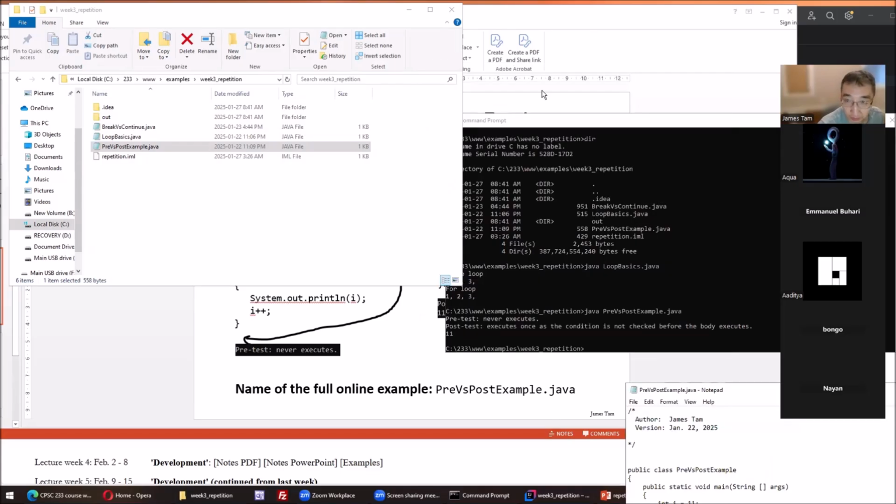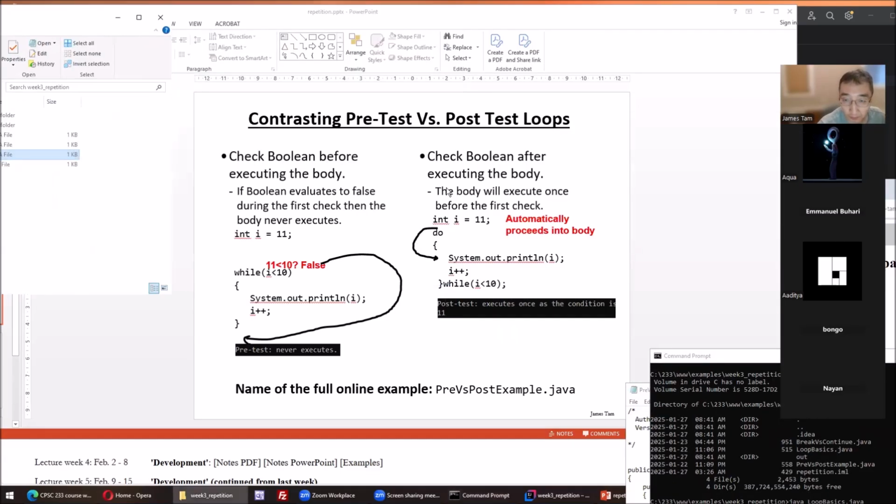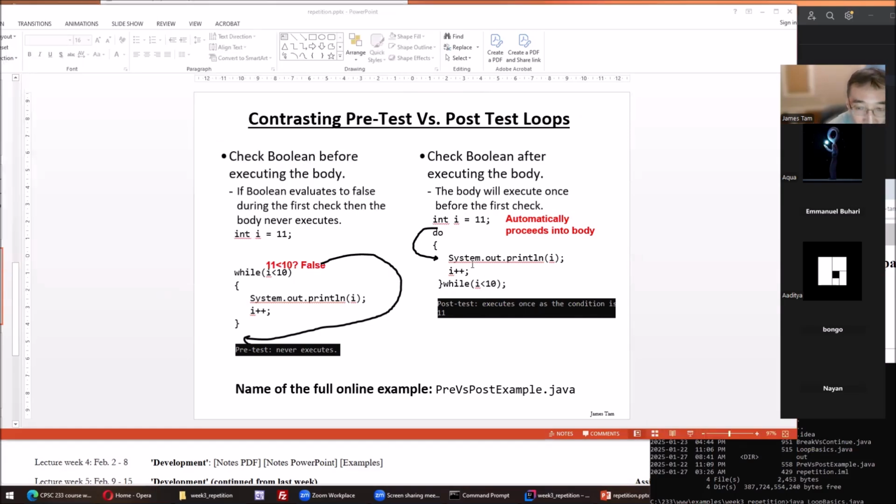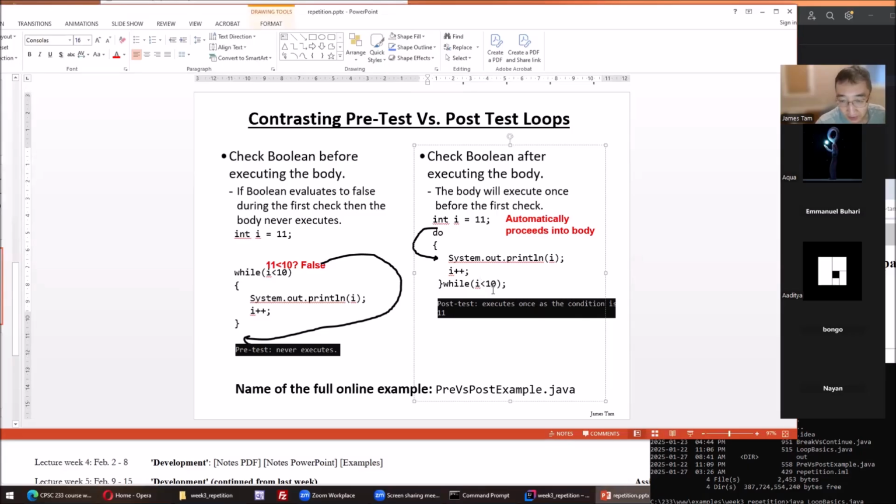With the post-test loop, even though I is still 11, we go in the body automatically because the check isn't done until after we execute the body at least once. So we'll see that message where it tells us post-test loop executes once, and then we display the I value, which has been set to 11. Now we increase it to 12. Well, it's even more false, if anything, and we don't execute the loop anymore. So it illustrates the difference: 0 or more times, 1 or more times. That's the difference between the pre versus post test loops.